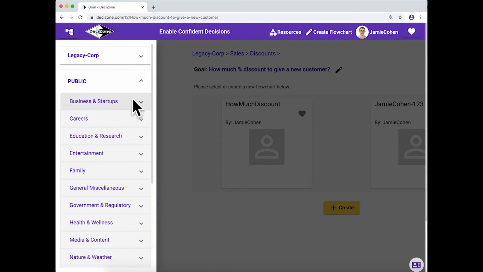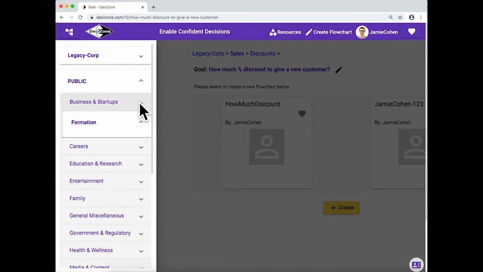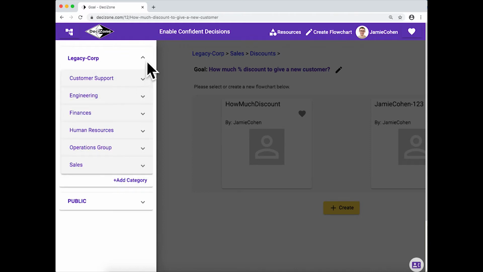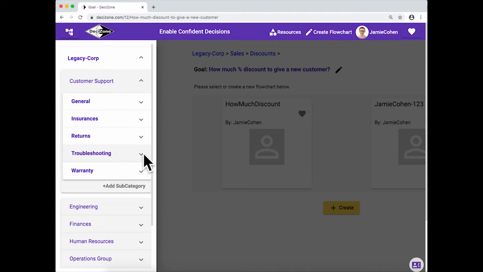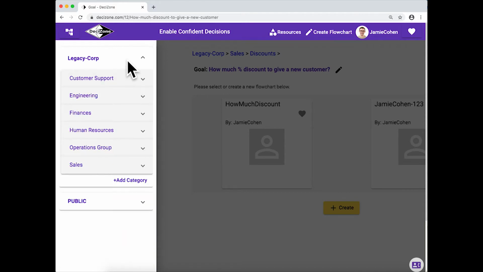All Decision users get access to public organization. Many Decision users create insightful flowcharts and make them public so that you can find them in the public organization. When a business opens a paid account with Decision, they get a private organization in the category tree, which is accessible only by the members of that organization. All the flowcharts owned by this organization can be categorized by departments, teams, or in a way that works for their business.